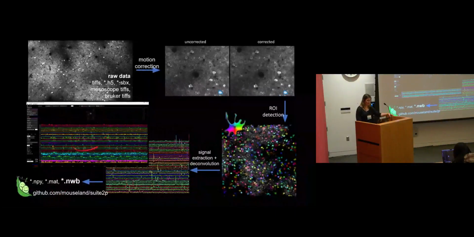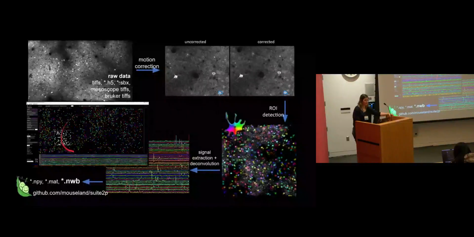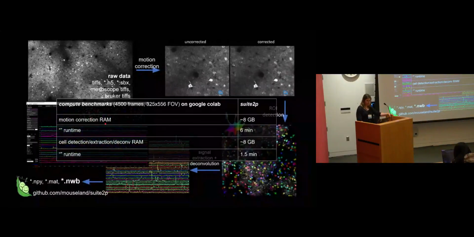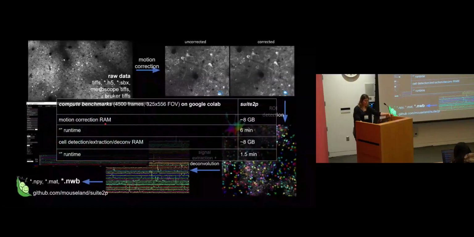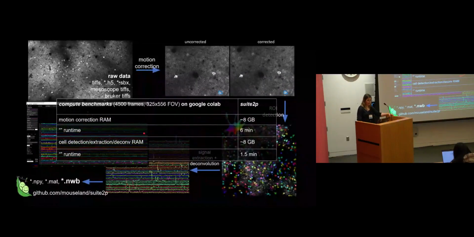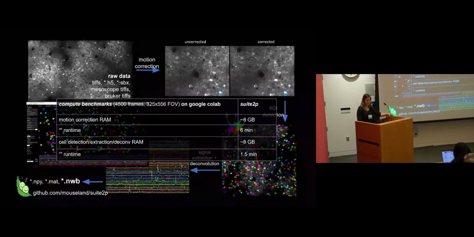So you can easily share your data with the community after you process it through Suite2P, and you can use our GUI to also explore your data and to curate your data. Okay, so Suite2P runs pretty fast. So these are benchmarks on Google Colab. For a short recording of 4,500 frames, it should run in less than 10 minutes, basically.